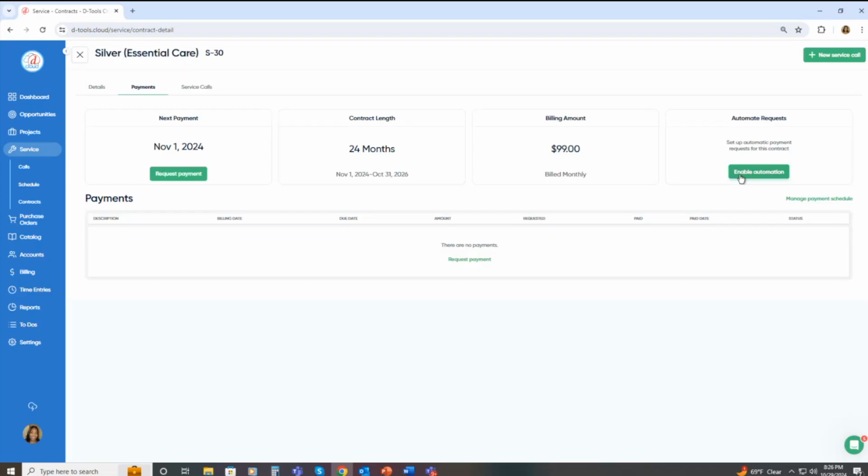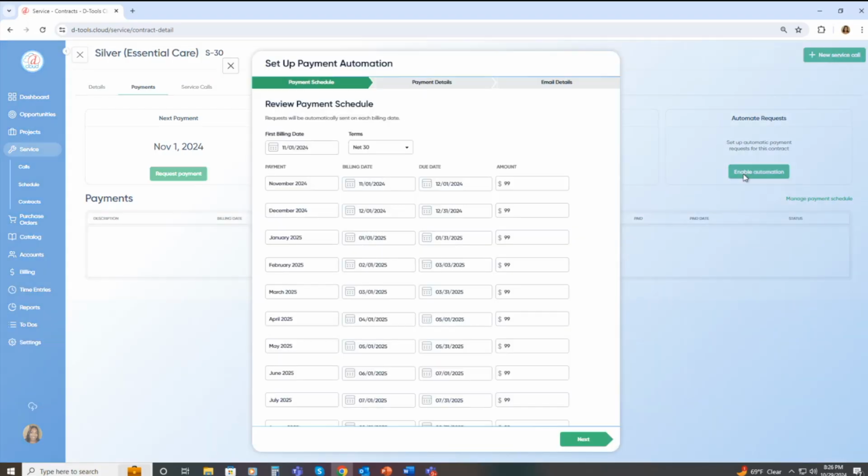All right, and as I mentioned before, automatic payment requests are a great way to avoid errors and simply forgetting to bill a client, right? So please take some of that stress off of your plates and enable this automation here. So let's go ahead and turn this on.